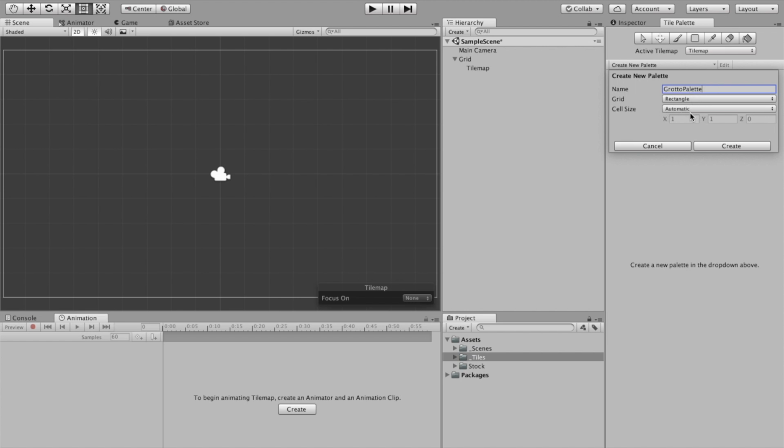Cell size, we could set it to automatic, which is nice, because whenever you drag in your tiles, it'll automatically figure out what the tile size is. Or if you know exactly what the tile size is, you could go ahead and change it here. I'm going to leave it at automatic, and we'll see how it goes. I'm going to hit create.